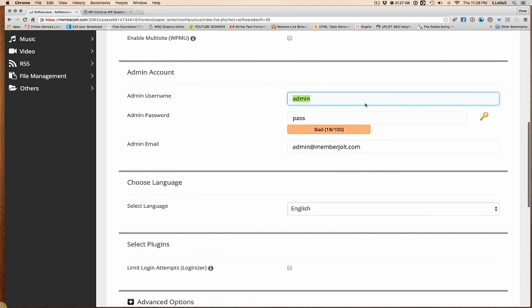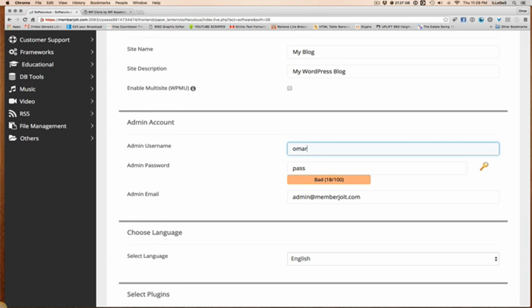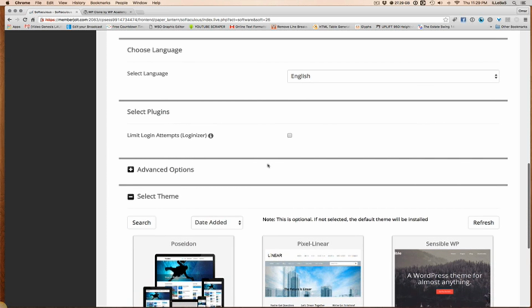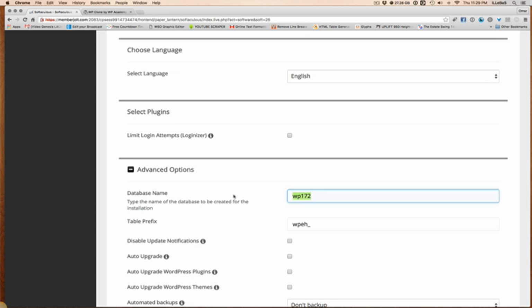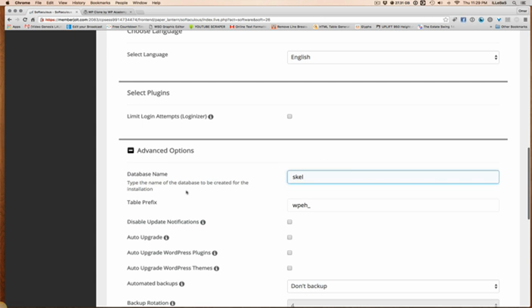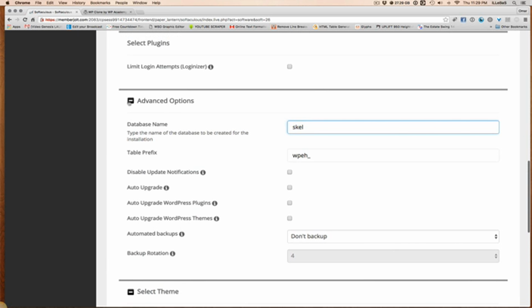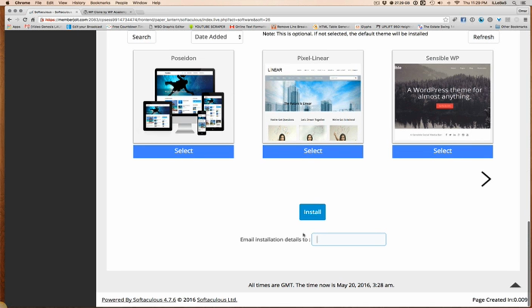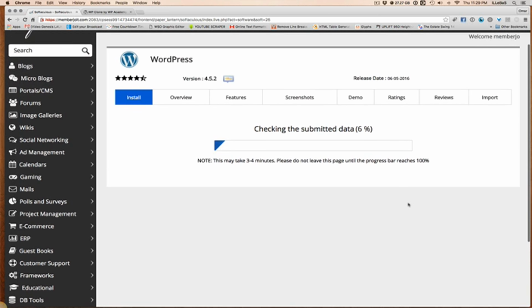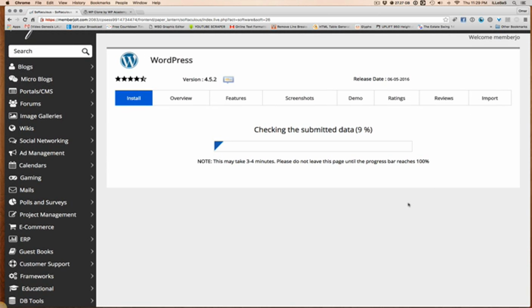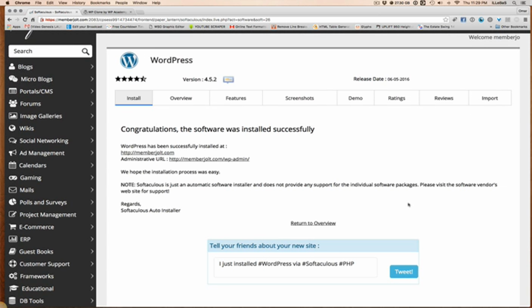I am going to change my admin password. I'm just going to make it Omar and Omar. I would never use a password that's so simple. Obviously, this is just for the purpose of this video. For advanced options, I am choosing to name the prefix for my database. I'm going to change it to Scal. And we're just going to email the details of the installation to ourselves and just click install. Hopefully this will install our website and we'll see a brand new WordPress right at the root.